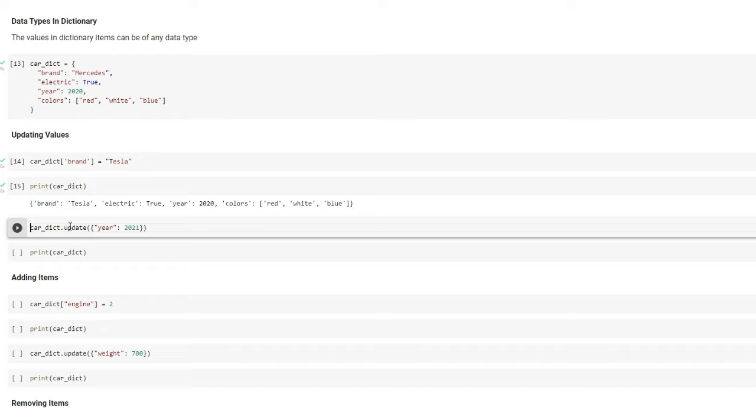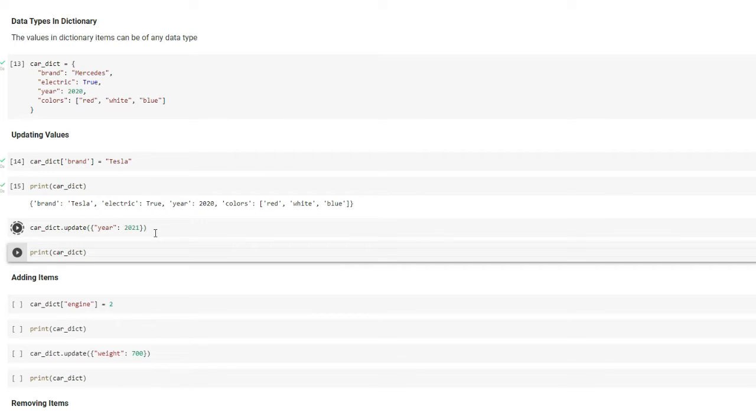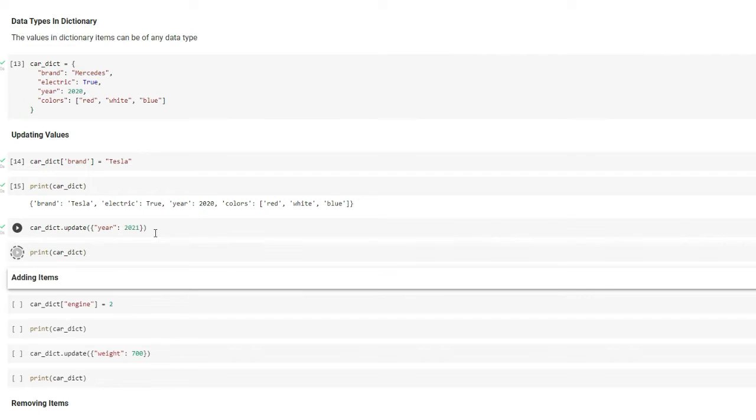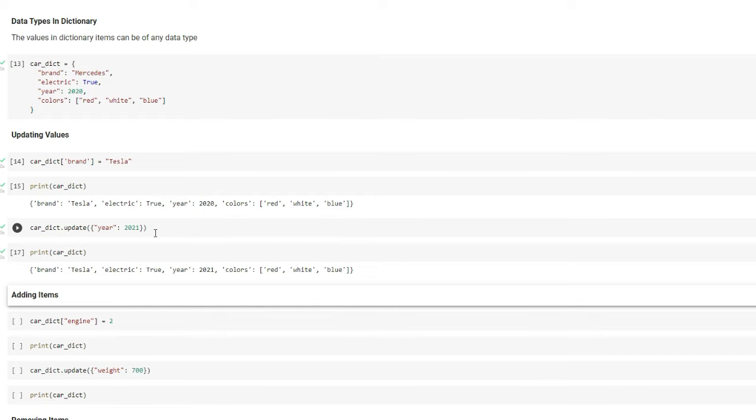You can also use this update method. So you just write the name of the dictionary .update, and then in the rounded brackets, you write this key value pair inside these curly braces. And once you do that, we will print this dictionary again. And you can see that we have changed the year from 2020 to 2021.